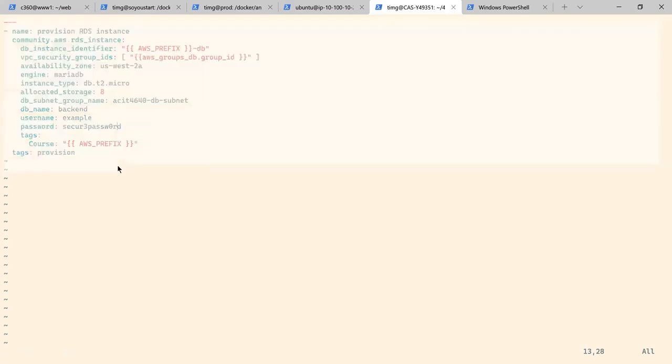So if I run this task, I will create an RDS instance in US West 2A, running the MariaDB instance using the smallest instance that exists, db.t2.micro, using 8 gigs for our database, which is way more than we actually need, running on the subnet group that we have created earlier. So this is the subnet group for the database. We are using a reference by its name, and we set it up using a username and a password. So that is the task to create the RDS instance.